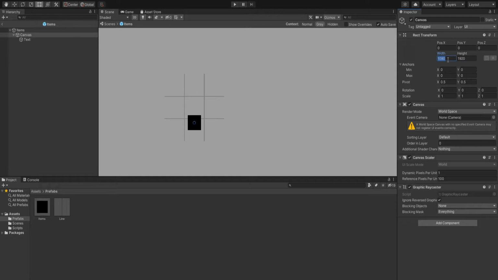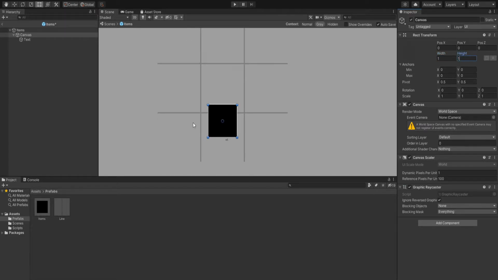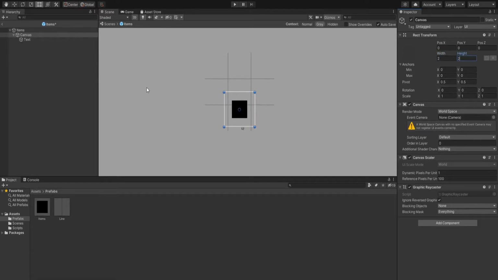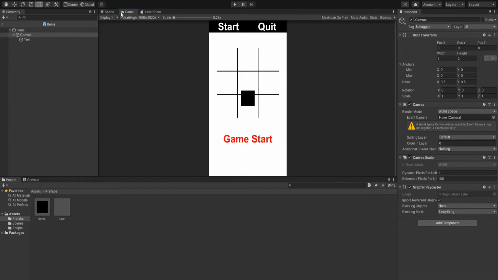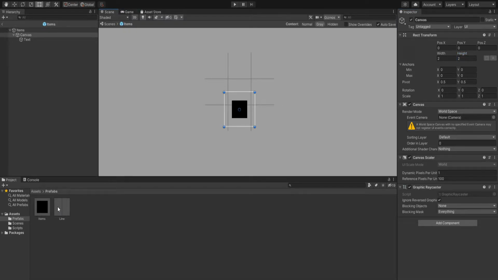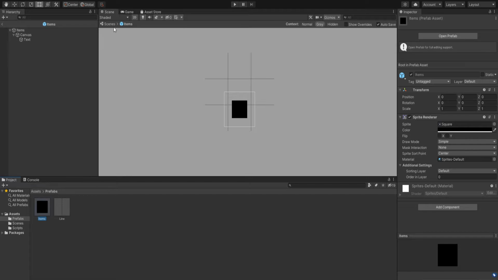It's so large. The first width was created in pixels, but this is relative to the parent game object, so it's created in world size. If we set it to 1 and 1, it will be the size of the sprite, and if we set it to 2 and 2, it will be larger. We need to prefab the item.